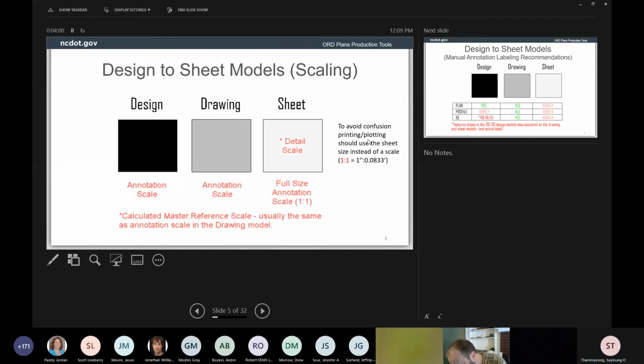So our recommendation to avoid confusion when you're printing and plotting is that you should use the sheet size instead of the traditional scale, because it's 1:1. 1 inch equals 0.0833 foot doesn't make sense to our old MicroStation V8 GeoPak plot scale. So just use the sheet model size as you're printing.